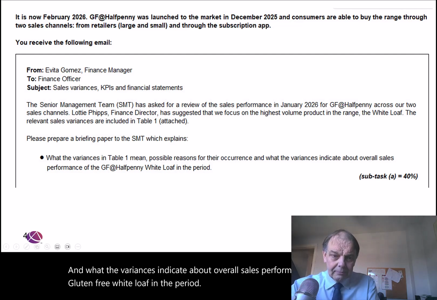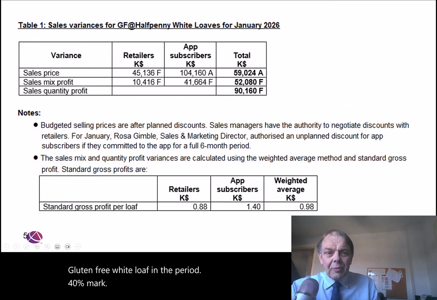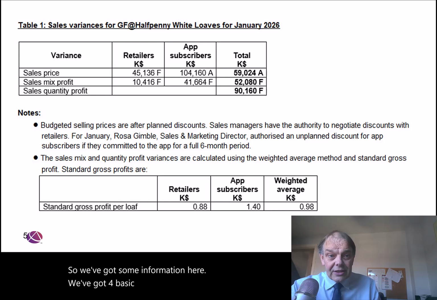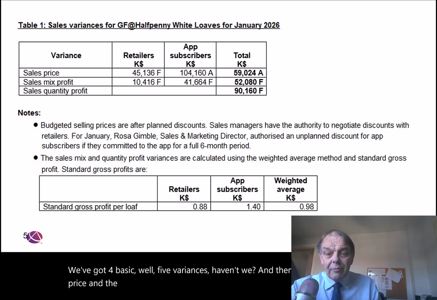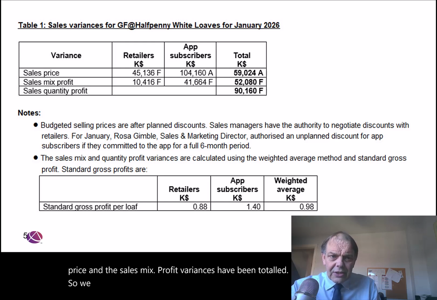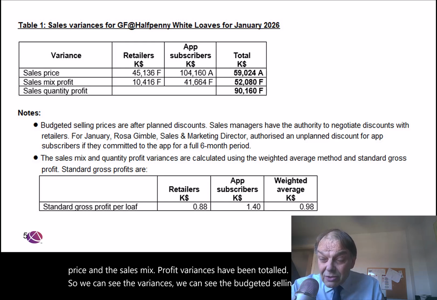40% mark. So we've got some information here. We've got five variances, haven't we? And then we've got the sales price and the sales mix profit variances have been totaled. So we can see the variances. We can see the budgeted selling prices are after planned discounts.